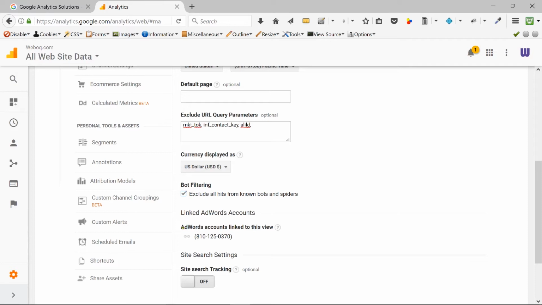Now, once you're done, if you have an AdWords account, this is the place where you need to link it.